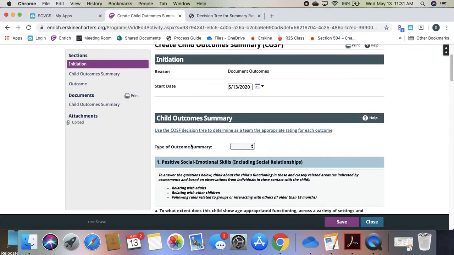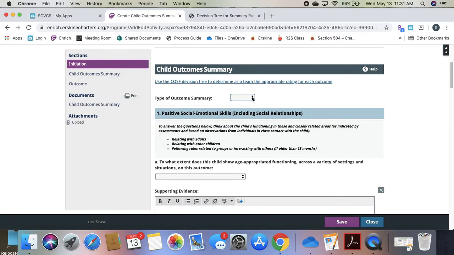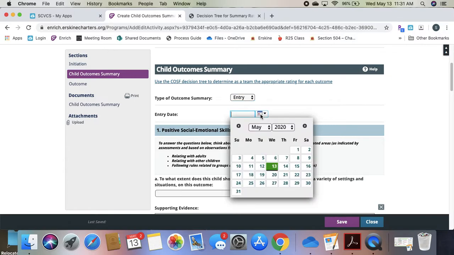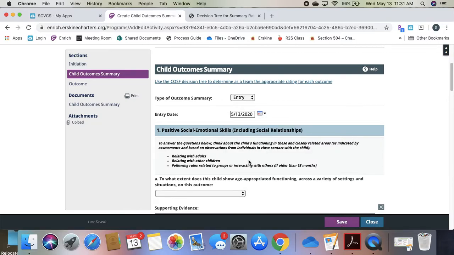I definitely suggest doing this at the student's initial IEP meeting or at their 30-day transfer meeting at your school. The start date will be the day that you're completing the form, and we'll start with that entry form. The entry date is the day the student either qualifies for special education services or starts at your school. For our example today, we'll put today's date. The student will say is an initial placement.